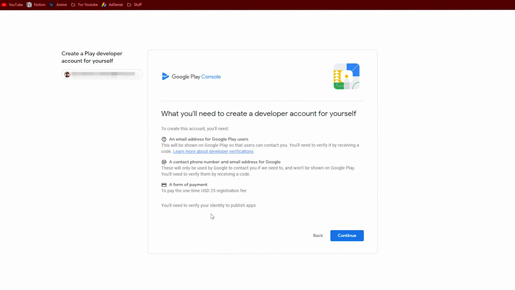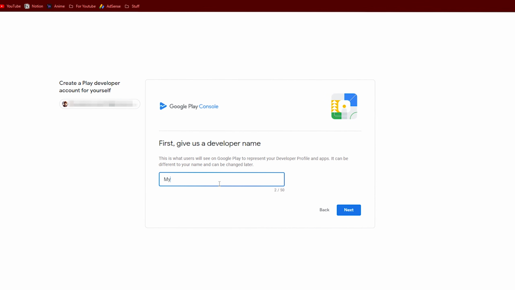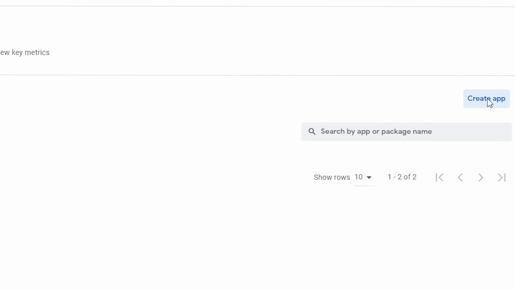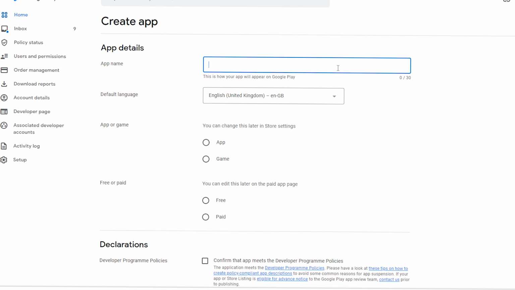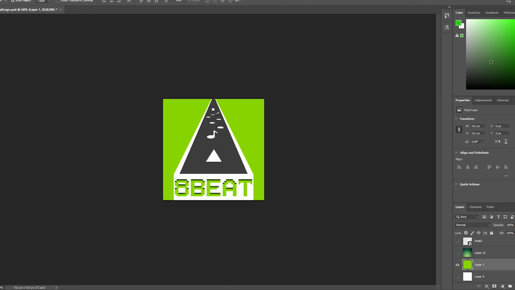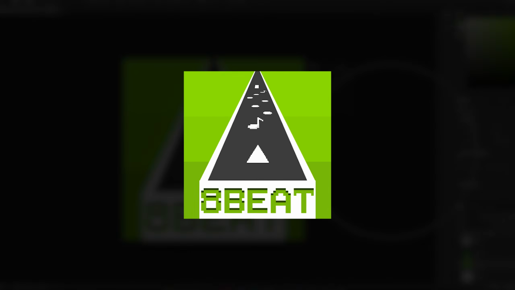A year ago, I bought a Google developer account so I could release games on Google Play, but never had any games to release. So now I have the best opportunity to add my first game to Google Play. But first, I needed a name and a logo for the game. And what better name to give an 8-bit rhythm game than 8-bit?